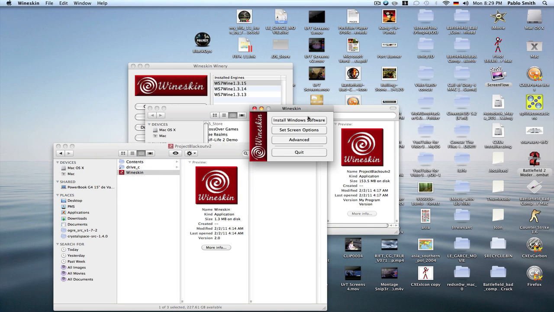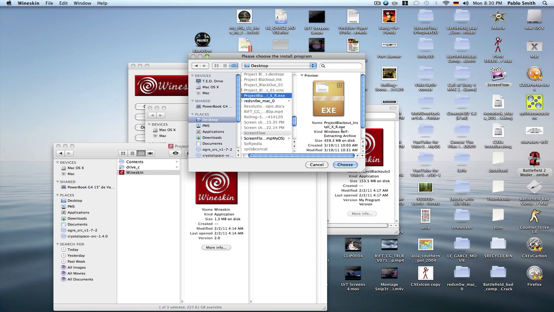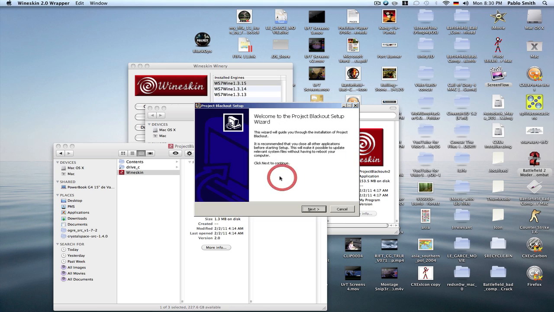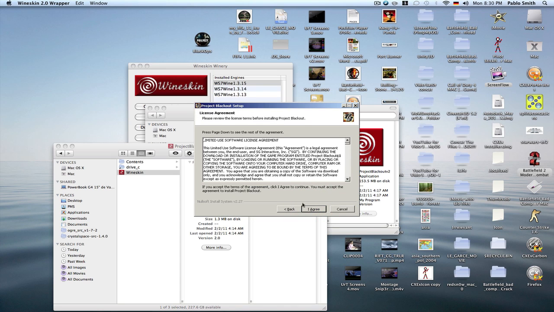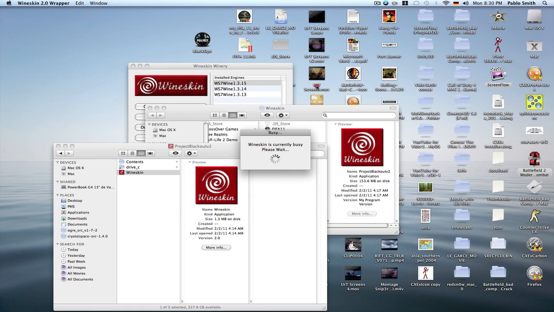So first you double click on Wineskin, install Windows software. Then you install the software you want to install. You just navigate to the folder, and the installer is normally a .exe file. So you choose, and then Wineskin runs the installation, you see? So it works. Definitely. With this game I've been having some problems though, because it keeps on asking me for checks, even though I've done them already. So the whole installation wizard and all that stuff works perfectly fine. I'm just going to quit it because I've got it already, and because this is just for demonstration purposes.